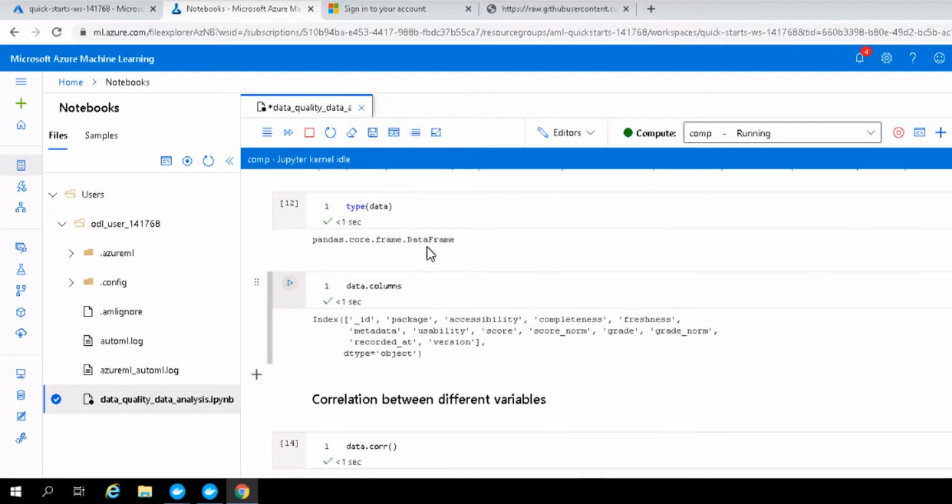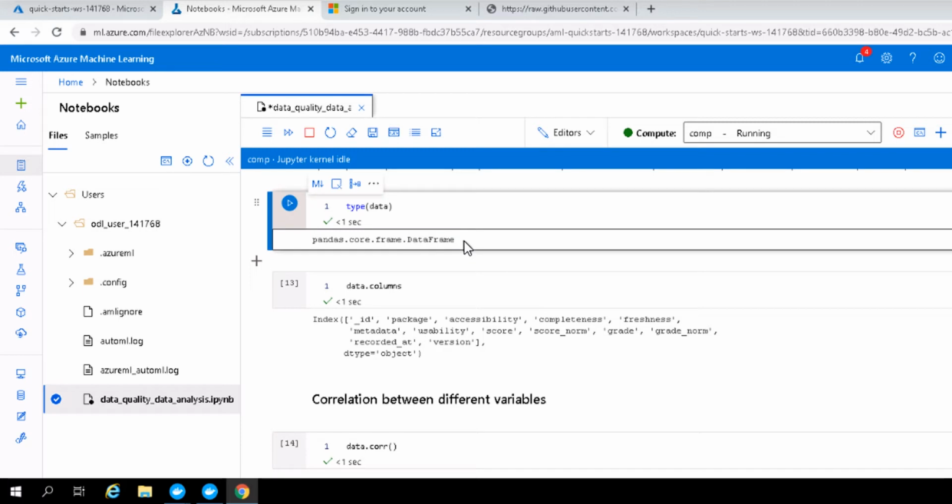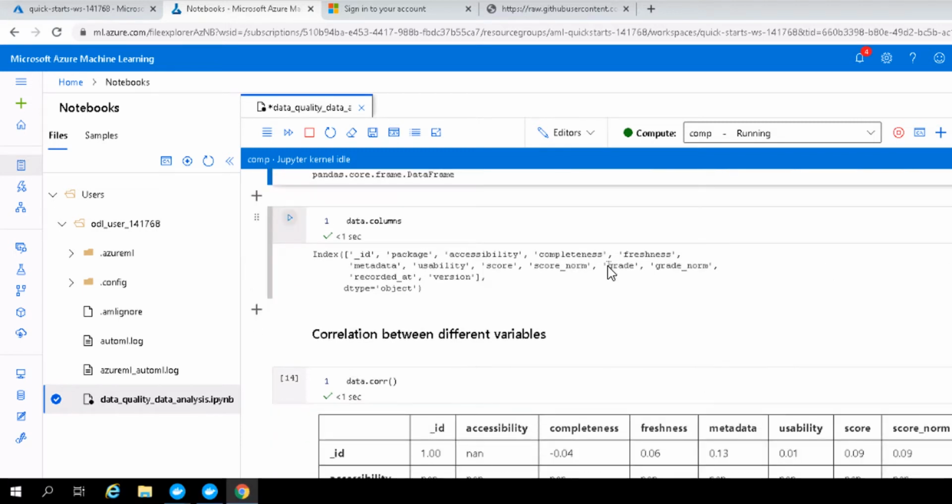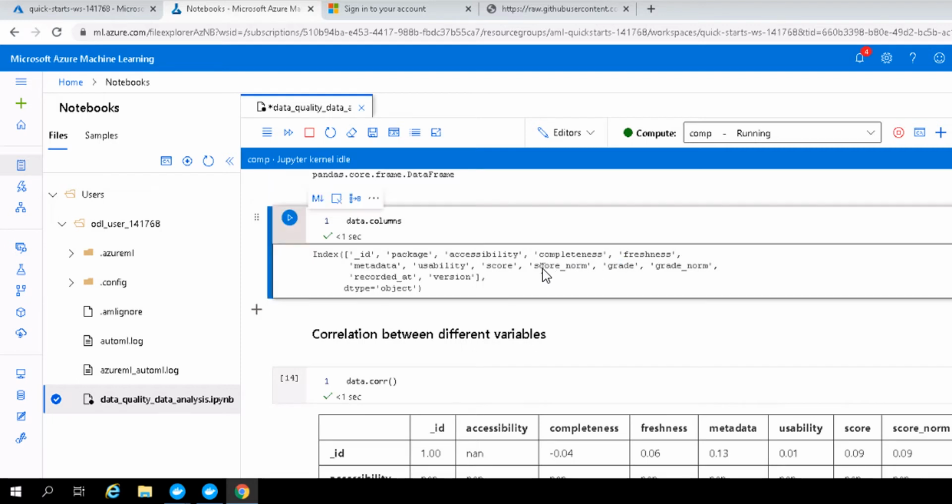Next, I printed the type of data by converting it into a pandas data frame. Here I get the same output. Then I print out the columns. Here is the grade column, and then there are these normalized columns as well.